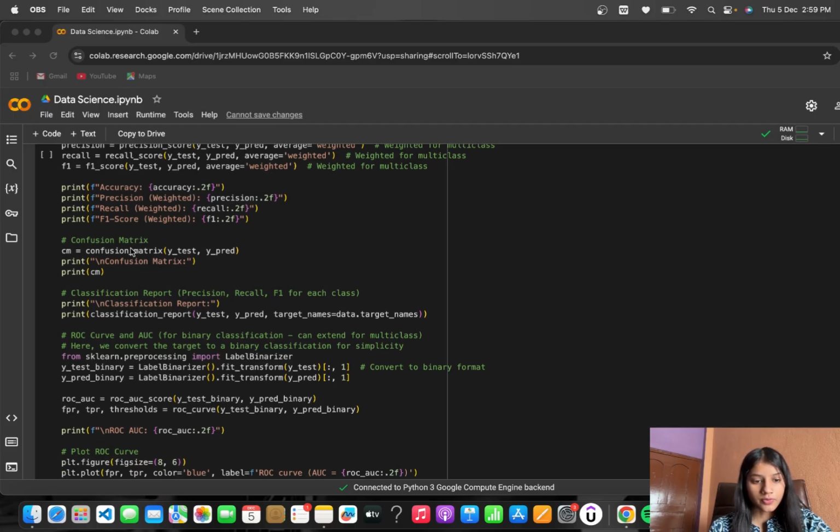Now confusion matrix. The confusion matrix is computed using the confusion_matrix function to visualize how well the model is classifying each class. It shows how many samples from each class are correctly predicted and how many are misclassified. And then we will print the confusion matrix. Classification report. The classification report function provides a detailed report of precision, recall, F1 score for each class. It helps you understand the performance of the model for each specific class.